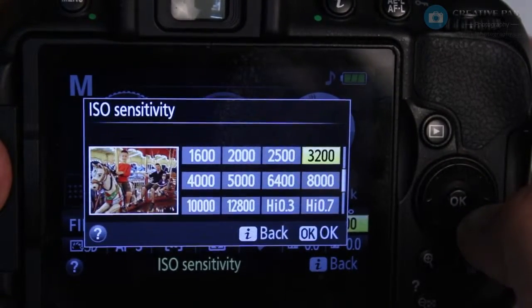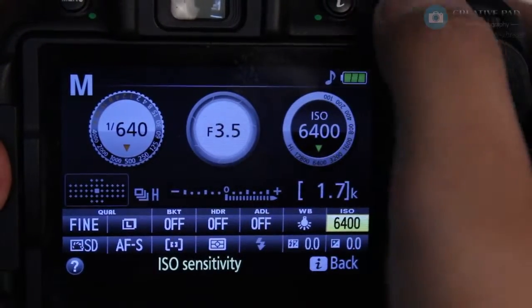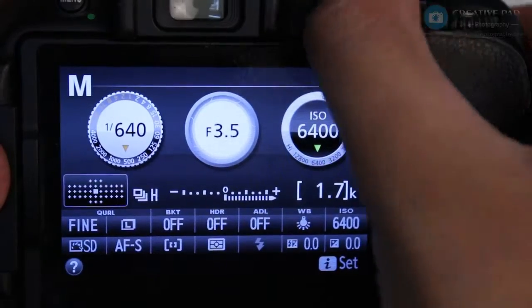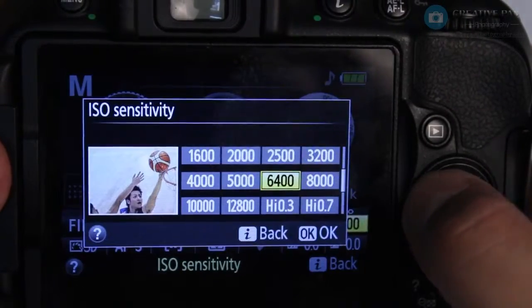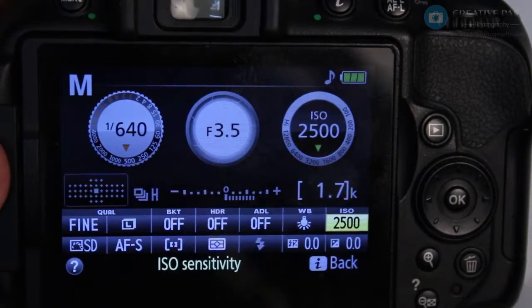When it comes to ISO, if I increase the ISO number, the meter goes towards the plus side. And if I decrease the ISO number, the camera loses light, and the meter goes towards the minus side.